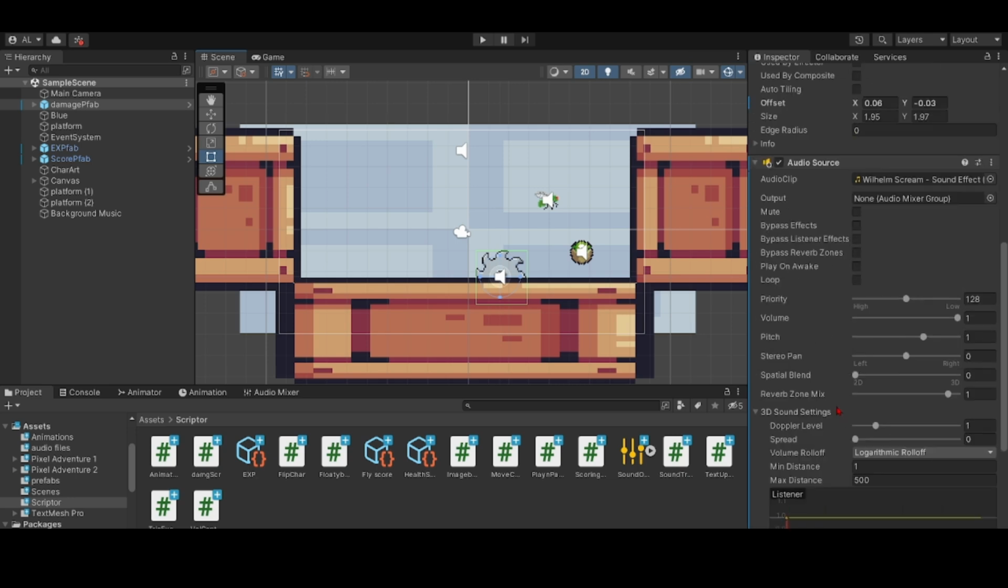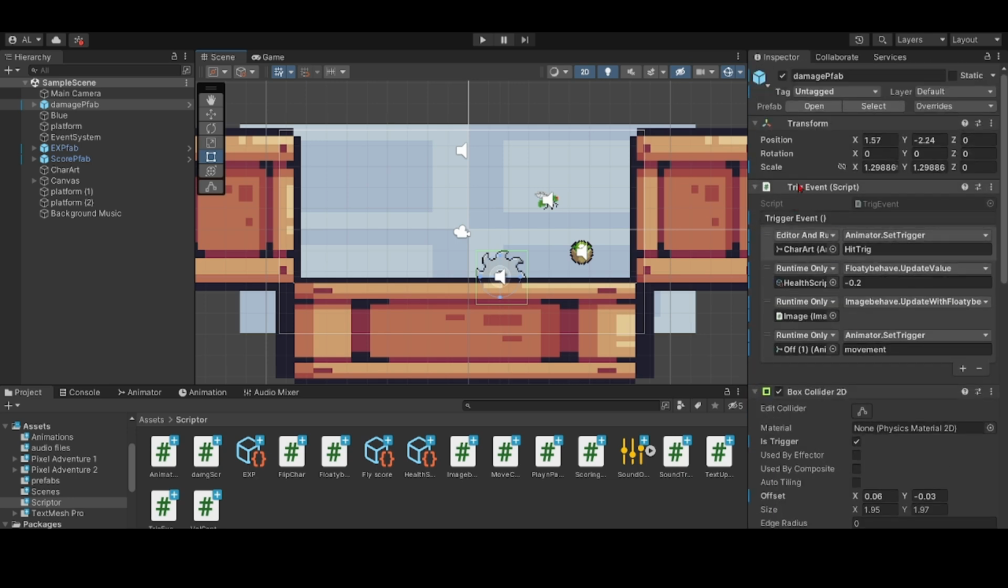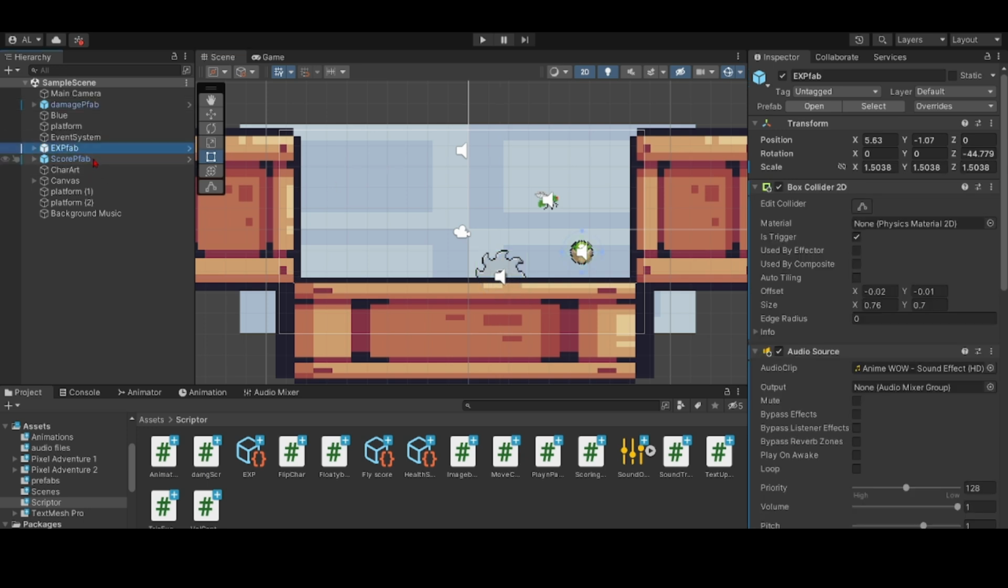And there's a sound trigger event, and there's a whole bunch of trigger events right here. So this is a main script that is used for almost everything you have seen here. The character art with the animator set trigger, the hit trigger, and then the health script that I added, and then that, and that, and that. So this is an example of the trigger event that I have. This is for this prefab and this score right here as well.